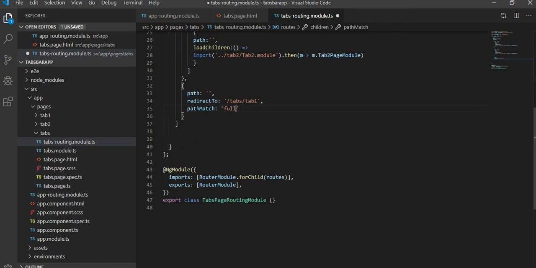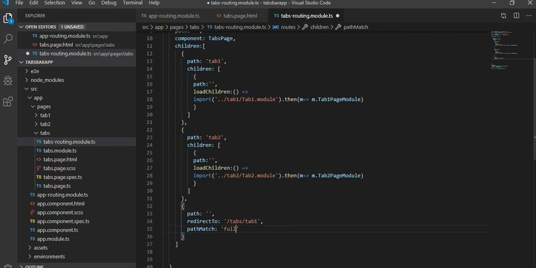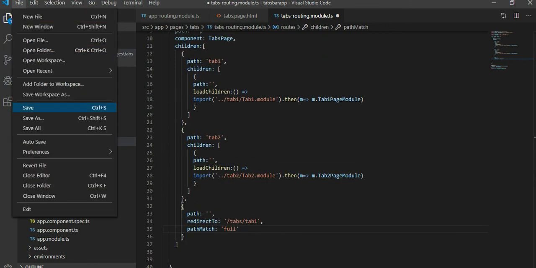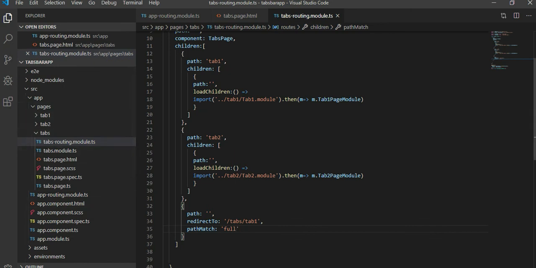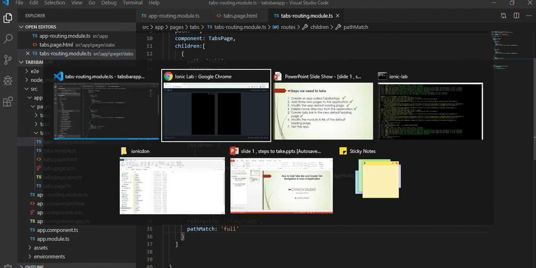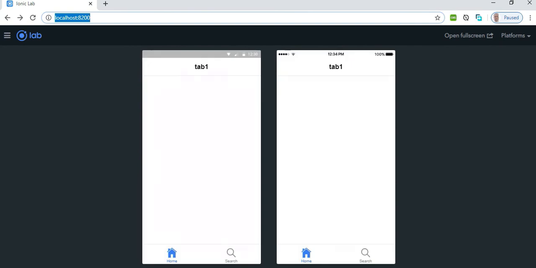So we can as well save our file and check the browser. So this is it. This is tab 1 and that's tab 2. So in essence, we have actually completed our app.